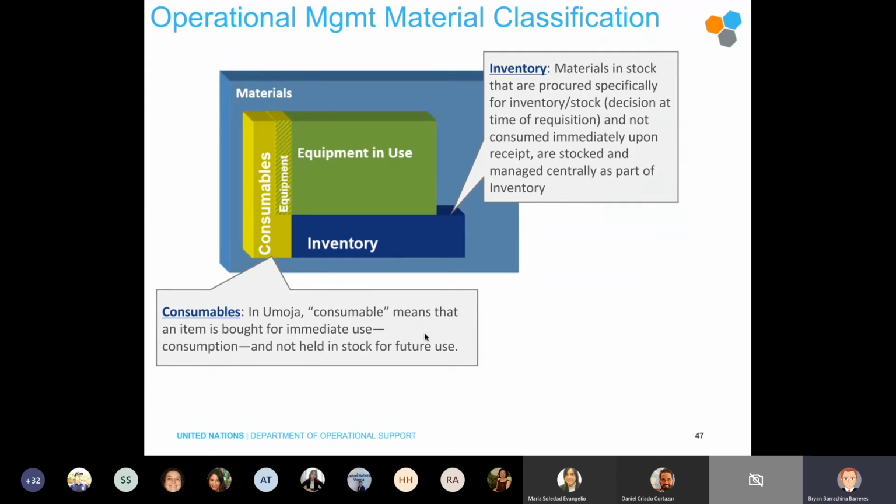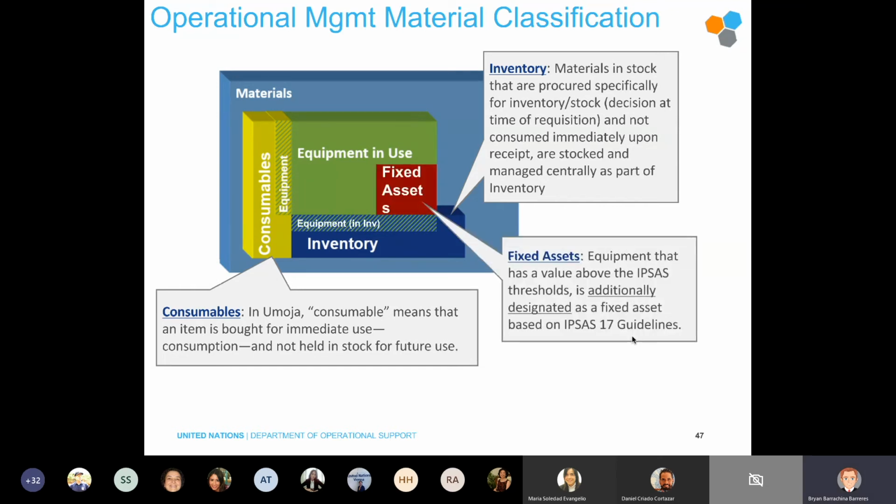But now still, for entities like some of them that are joining us today, you do not have an inventory. You do not have storage locations, as far as I know. So you continue to raise shopping carts to consume these goods directly and not to inventory them. And that's where I think we could have an interesting conversation. The way that these materials are managed falls under this slide here when we're talking about consumables versus equipment, equipment in use, or equipment in inventory. And the fixed assets that we saw here are equipment that has a value above the IPSAS threshold. So still, we're talking about equipment, fixed assets, and consumables when we're thinking about the classification of materials operationally.